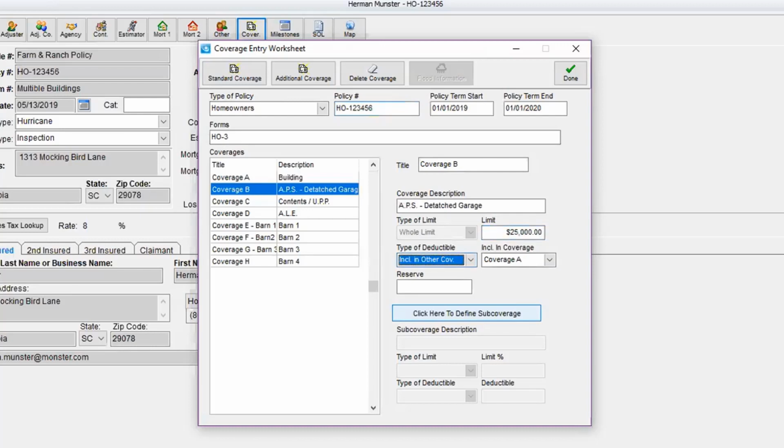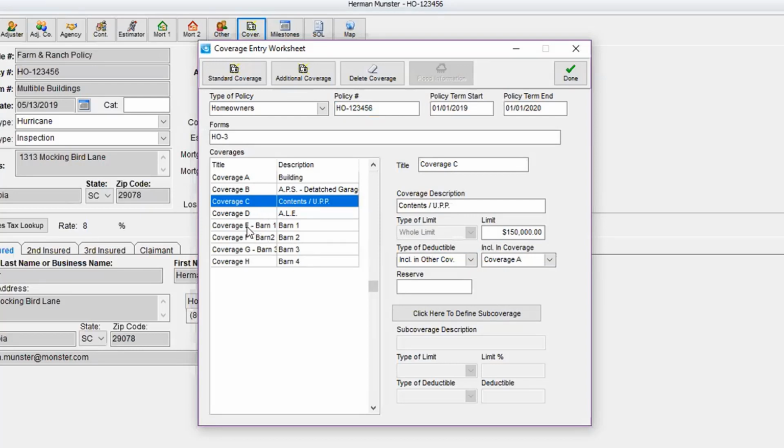So if you do have something that you need to edit, that's how you would do it. Then we have our contents, which has a $150,000 limit, and our deductible is shared by coverage A. Remember, coverage D is your ALE. So if you have additional living expense, let's say they were displaced from the main building, then you'll need to address that. So this is where the fun begins.